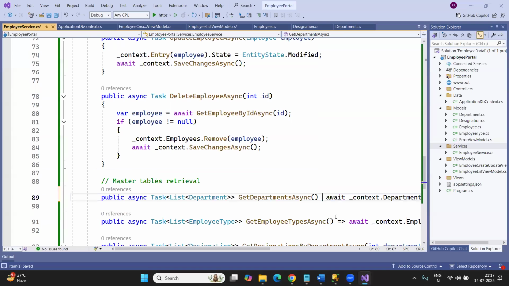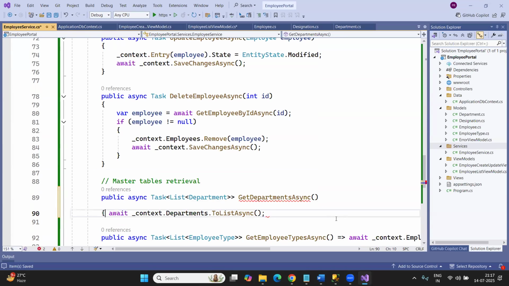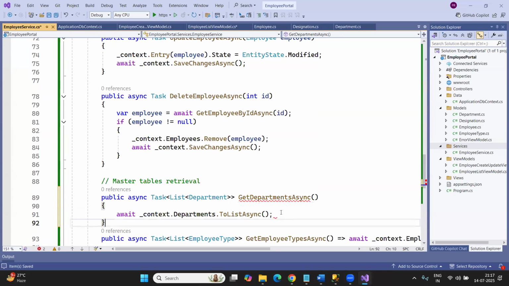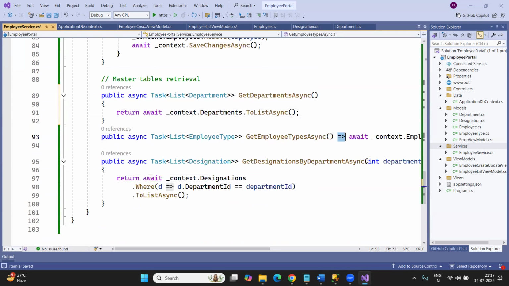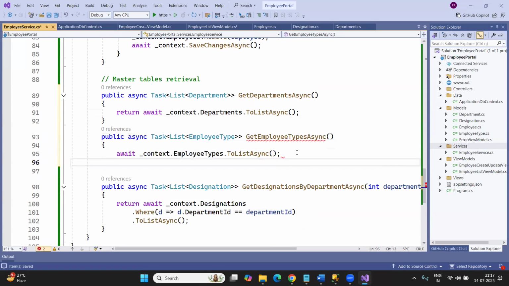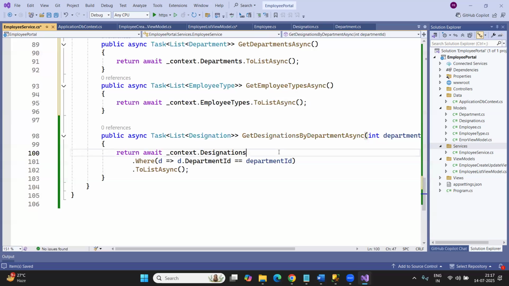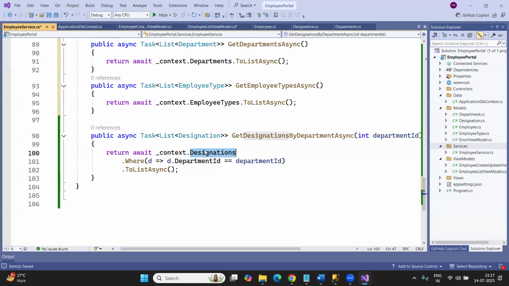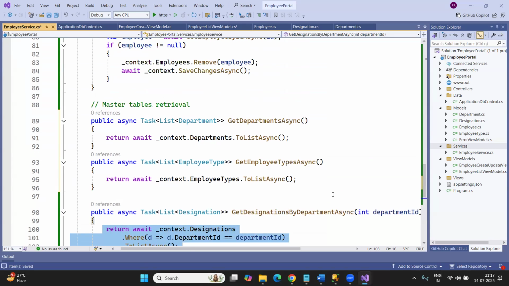And here it is going to return me the list of what I can say. So it is going to return me the list of departments. So you can make use of this one. This is going to return me the list of employee types, whatever all the employee types. And this is going to return me the selected designations by department ID. Whichever department ID you selected, the corresponding designations it is going to return.